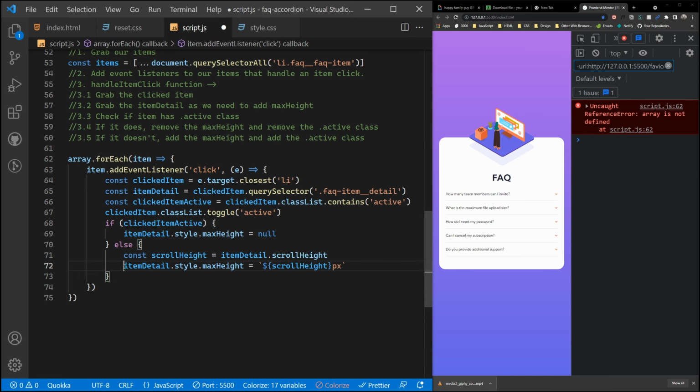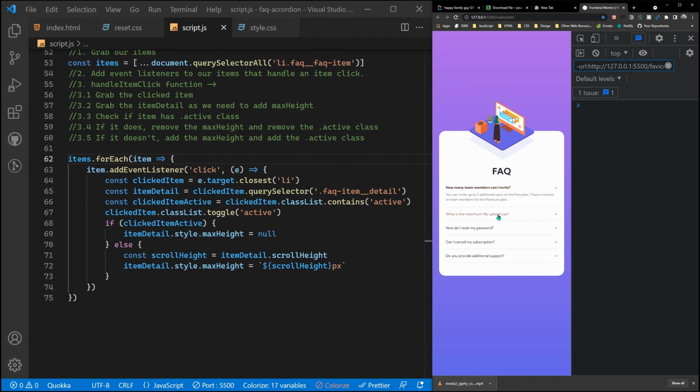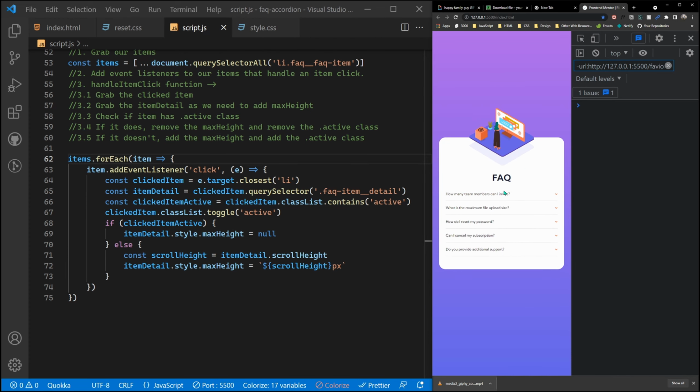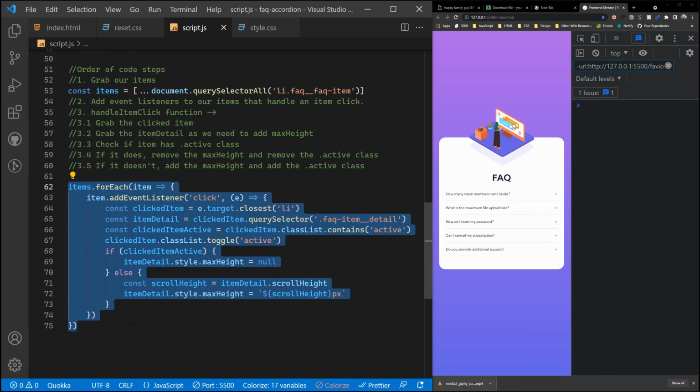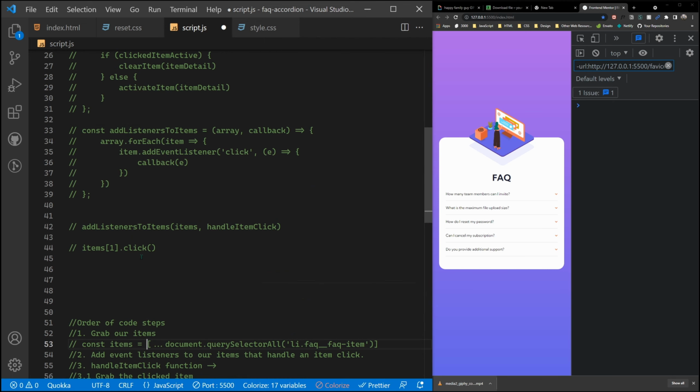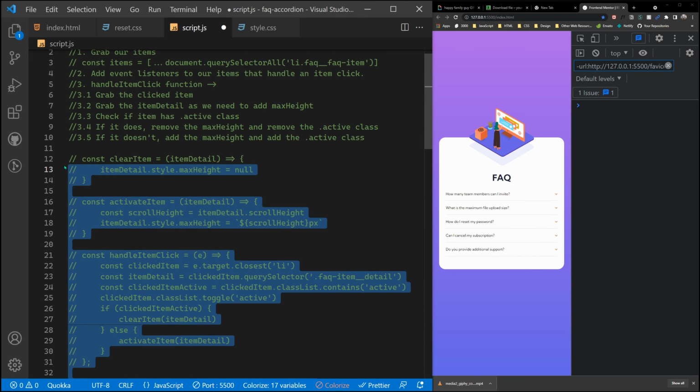And then all we have to do is the reverse of that. Item detail.style.max height, and we're literally setting the scroll height in pixels. And that's pretty much it. If we save this, and of course change this to items and save, look at that. That works nicely. And I actually wrote a slightly more clean version of this code just now. So let me comment this out, and I'm going to show you how I wrote it.